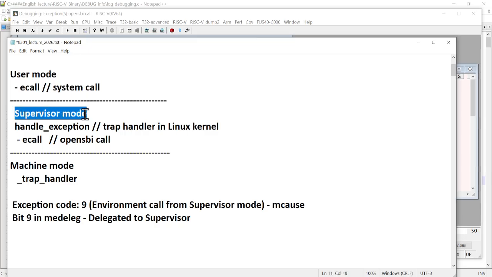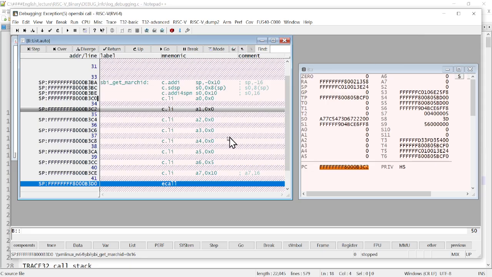If the supervisor mode wants to request some sort of service from the machine mode, the ECALL assembly instruction should be performed in the supervisor mode. After running the ECALL assembly instruction, the privilege mode switches from supervisor mode to machine mode. Another important thing you can observe is the mcause register. The mcause register will be updated to 9. So without further ado, let's continue this debugging practice.